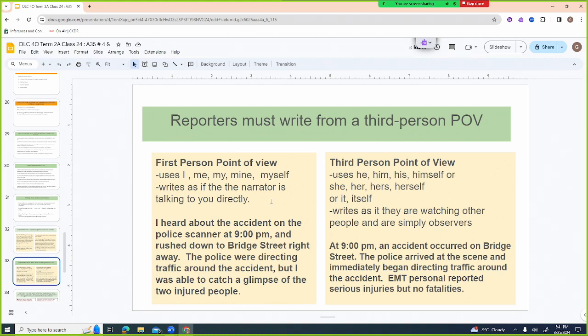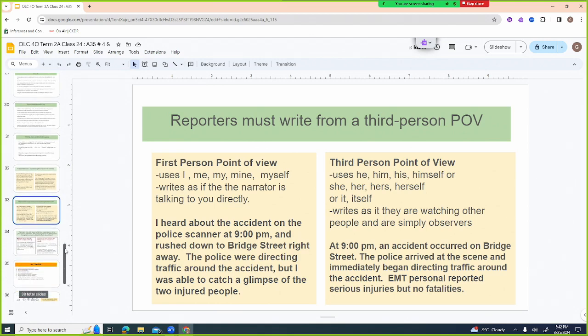So here's an example of how that would sound. At 9:00 p.m., an accident occurred on Bridge Street. The police arrived at the scene and immediately began directing traffic around the accident. EMT personnel reported serious injuries, but no fatalities. So here, you don't hear the reporter at all. You just kind of see things through his eyes. So that's the kind of point of view that we write with for journalism or news articles.